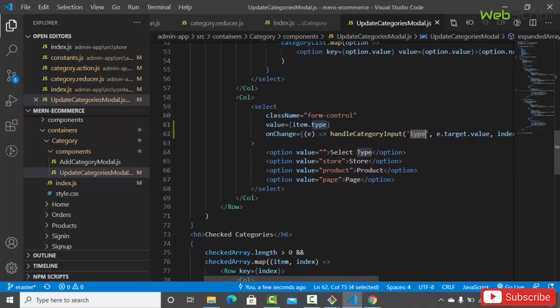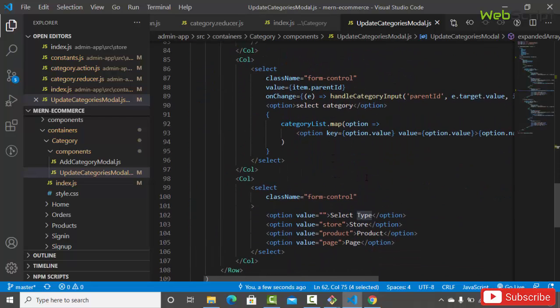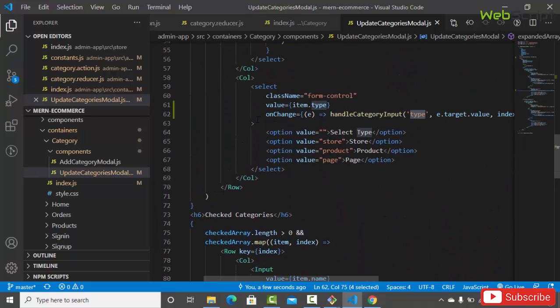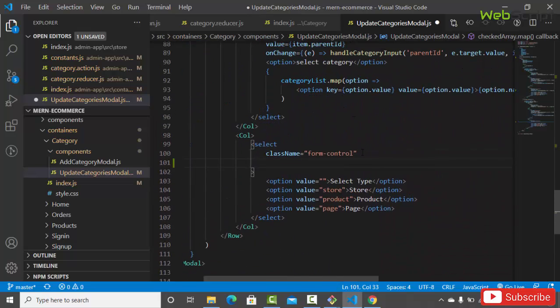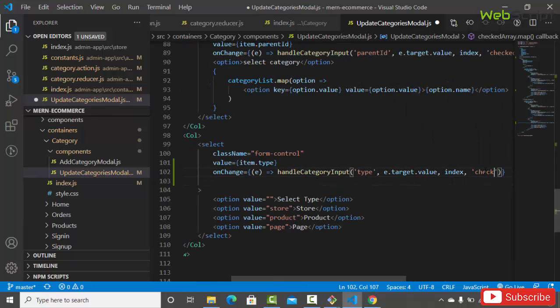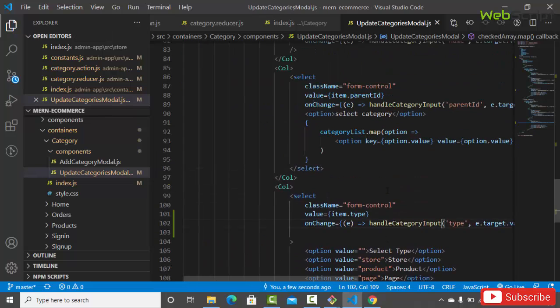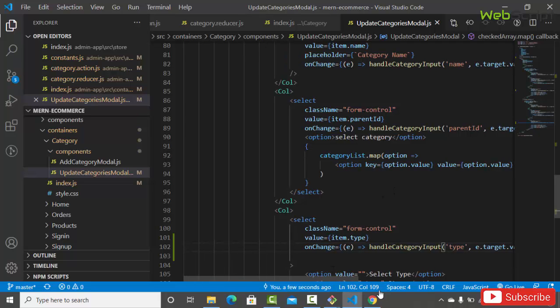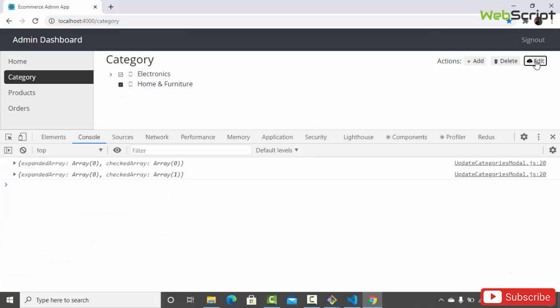So let's save this, and here we have checked items. So let's do the same thing for that. You can simply copy this, and let's go down and paste over here, right? So you simply paste over here and make it checked instead of expanded, checked, right? And let's save. Okay, let's try this one time, and let's reload the application. Let's go to the home and furniture, let's go to the edit.